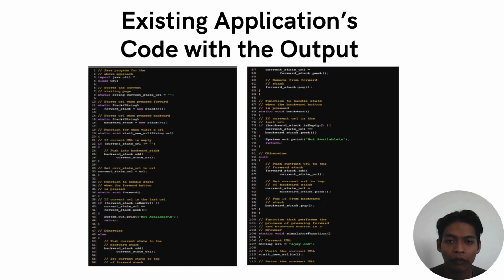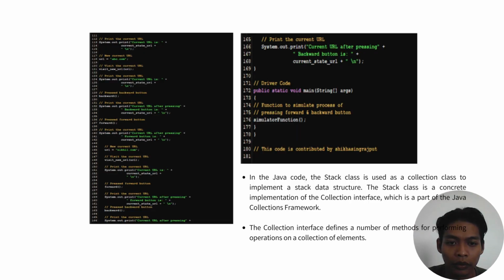Here are some of the existing application code with the output that I have searched in Google and others. In the Java code, the Stack class is used as a collection class to implement the data structure. The Stack class is an implementation of the Collection interface, which is part of the Java Collections Framework. The Collection interface defines a number of methods and operations on a collection of elements.